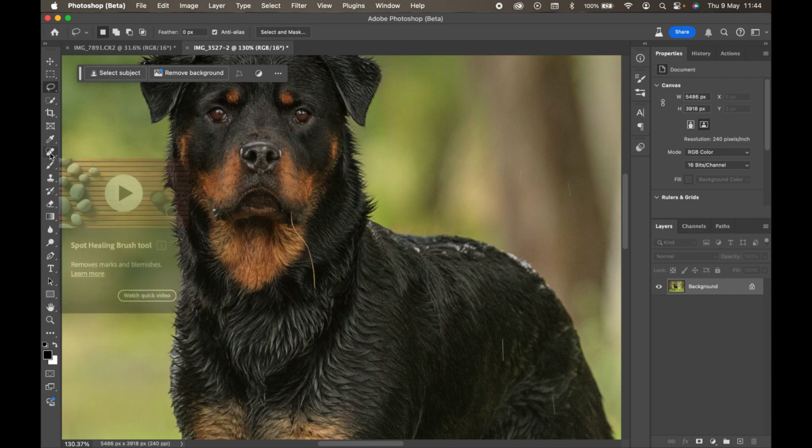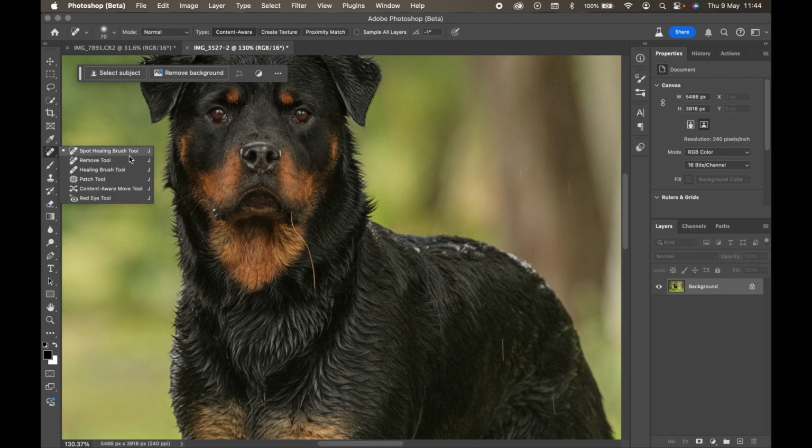So again, go to your spot healing brush tool. You want content aware. Adjust the size of your brush to the size of whatever the object is you're removing, and then just paint over. Sometimes you need to refine it, so just go over those patches again. And there it's gone. I'm just going to get rid of these little white bits, which is probably drool or slobber. Get rid of the eye bogies. Get rid of the fluff. Get rid of these snot bubbles, whatever they're called.